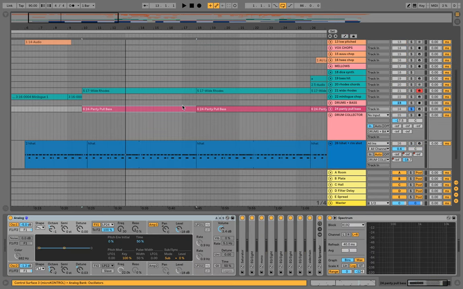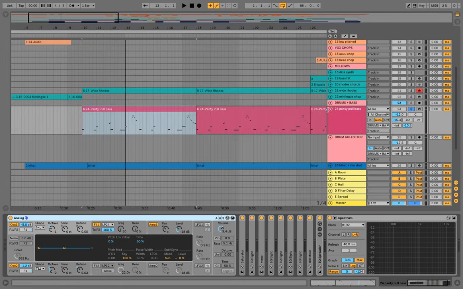For the bass, I remodeled a Minimoog patch in Ableton's Analog synthesizer. The first oscillator is a saw wave that is lowered an octave. By itself, it sounds like this. Listen for the characteristic sharp sound when I disable all processing and pitch it up again.